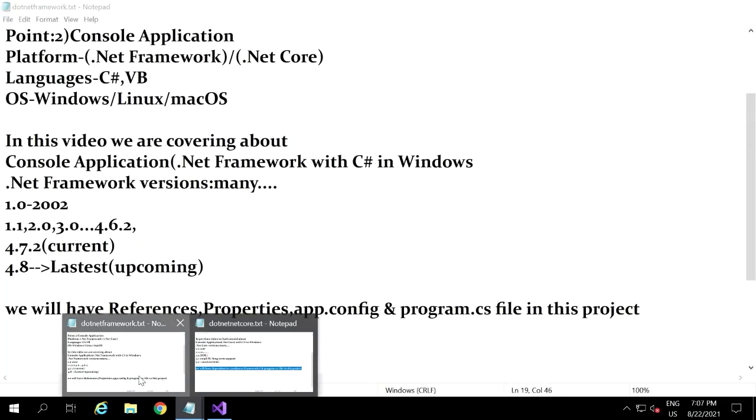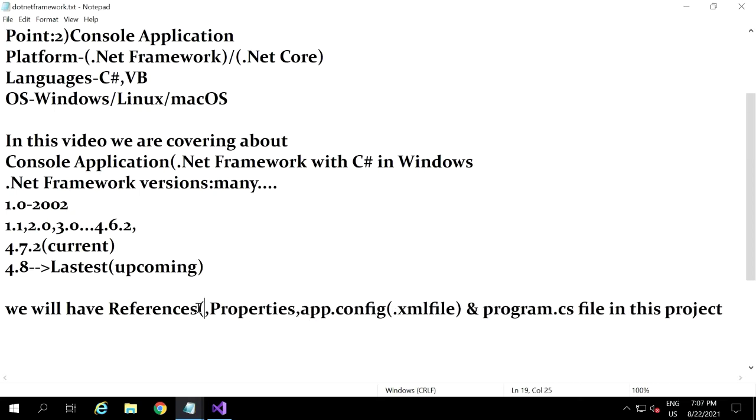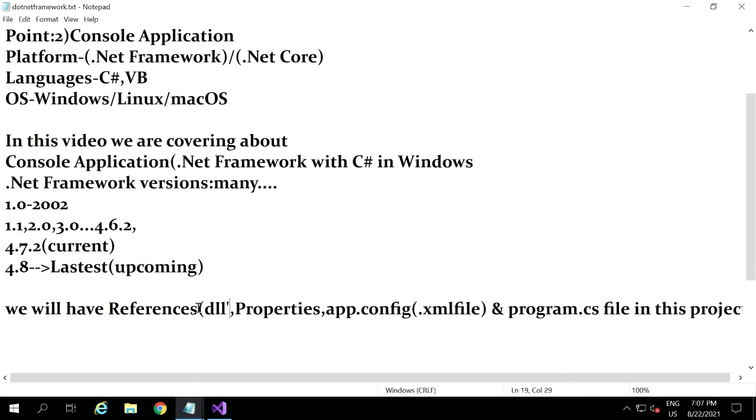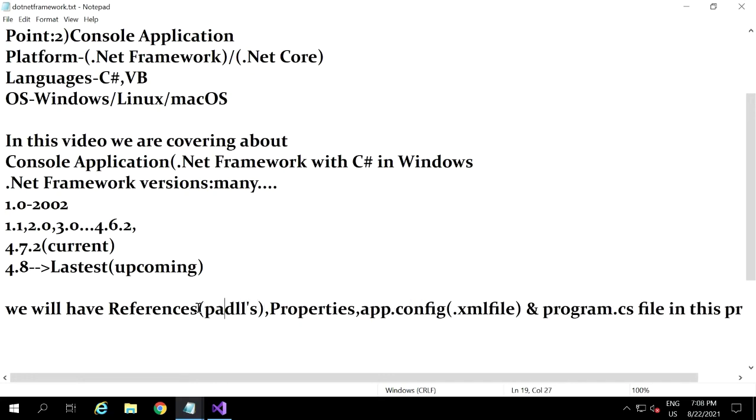In the EMX file, the XML file, we have related information about versions and everything. Next, in the references, we have DLLs and related files, everything we included in these references.